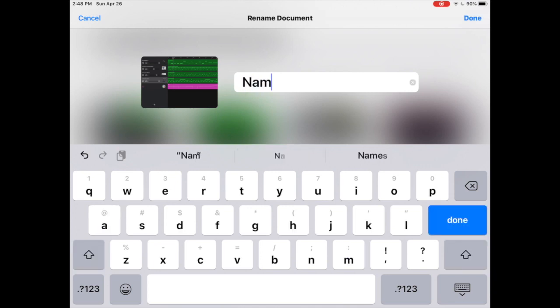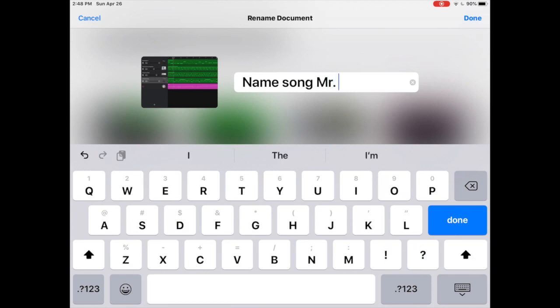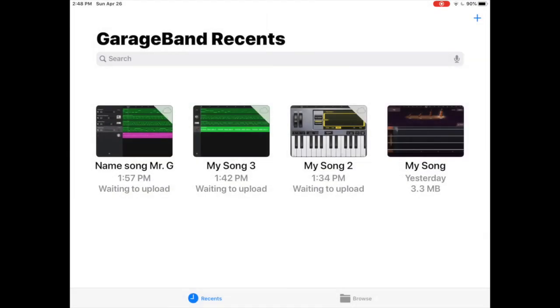I want you to rename it like this. Name song, and then your name. Mine's Mr. G. Save it. If you do this, I'd like to hear what you got. Please send it through. I'd really be interested in hearing the work you've done.